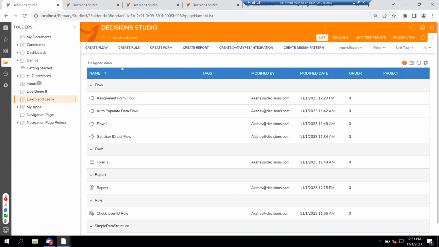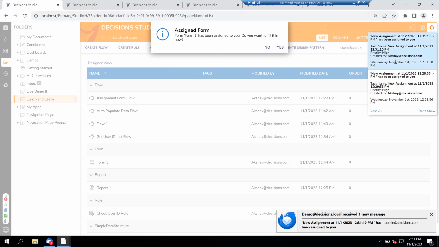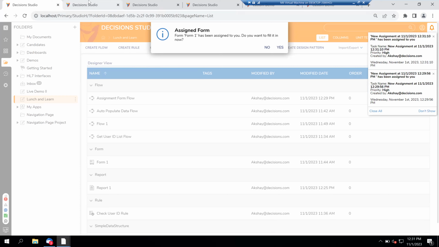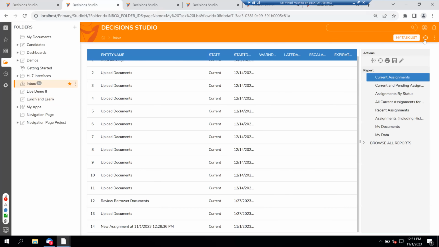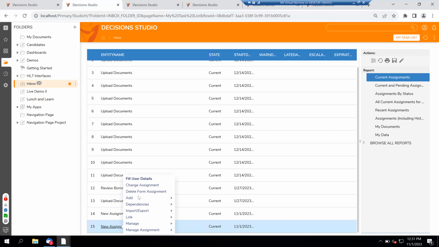So let me run that one more time. And when I do that, you would see a notification on the right-hand side that a task has been assigned to me. And that task can be seen as the assignment name. As you can see, new assignment at this date, this time. And when I go back into my inbox, I would see the assignment right here. And when I right click, I can see the action. So this is the difference between the assignment name and the action. Does that help? Perfect.